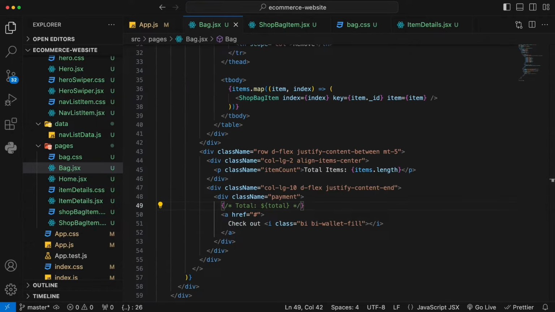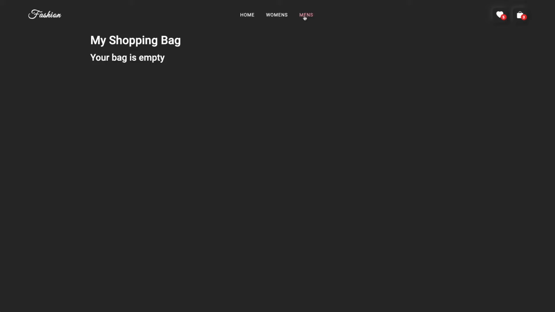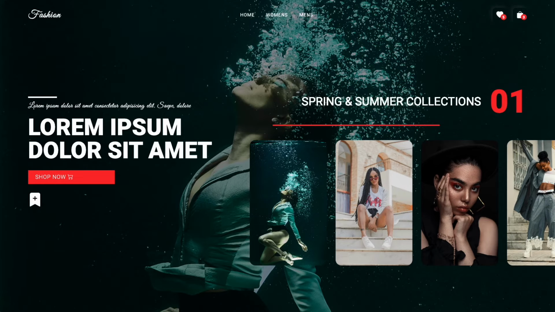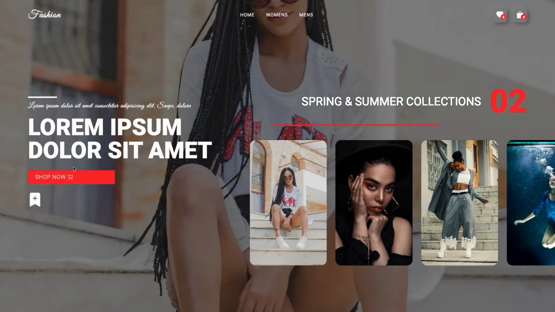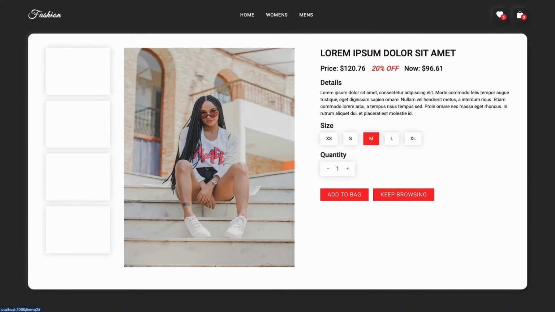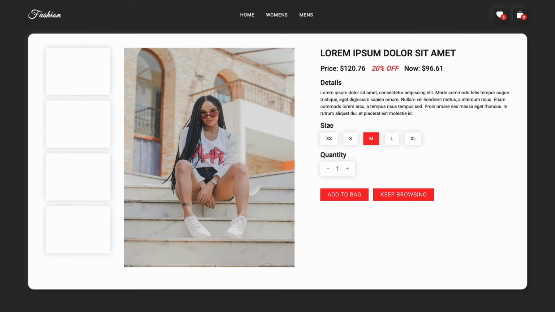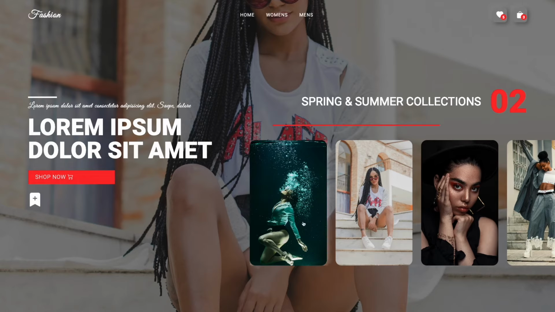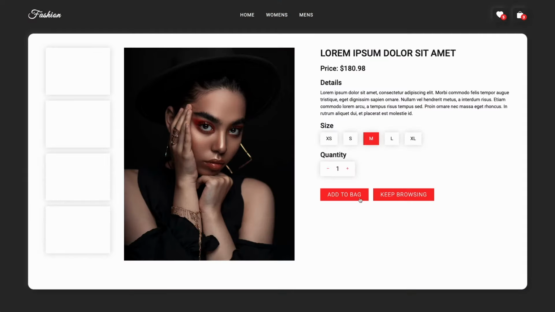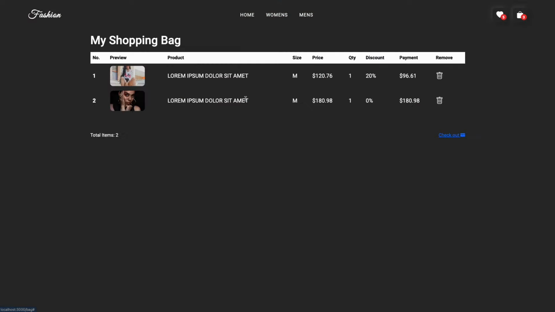So how is this going to work? Let's go back to our page for now, and we just choose one. Say for example this one, shop now, add to bag. That item has been added to the bag, as you can see. Let me go back to the previous page. Maybe this one again, add to the bag. Going to the bag, you can now see there are 2 items that have been successfully added to our bag based on what we just created.